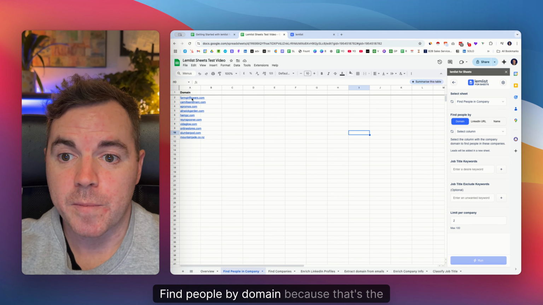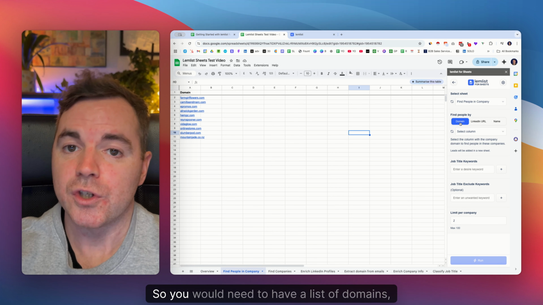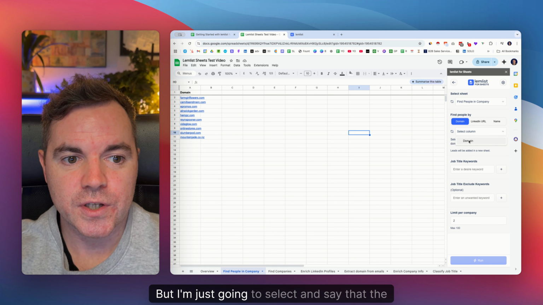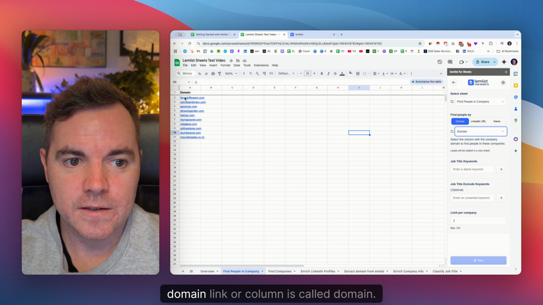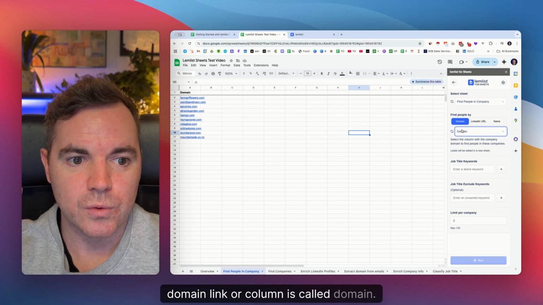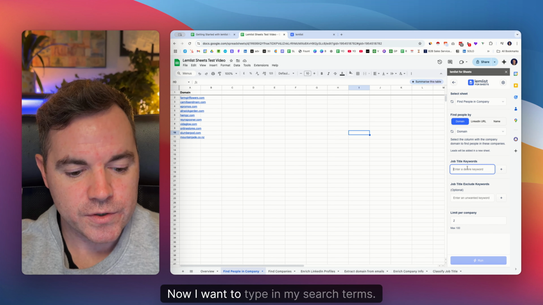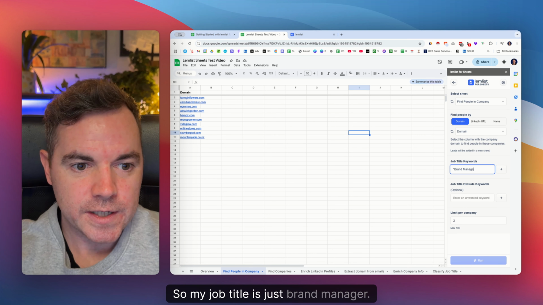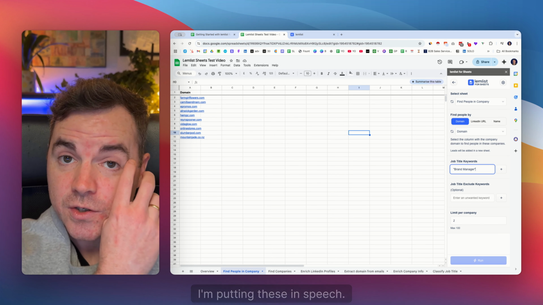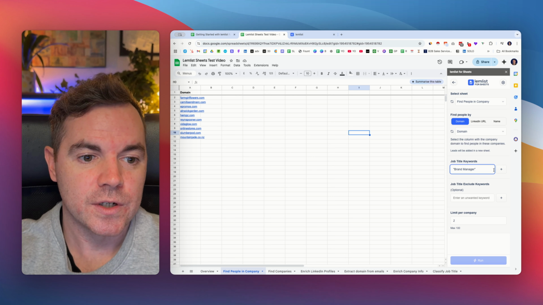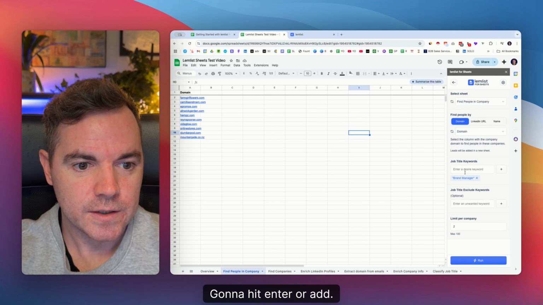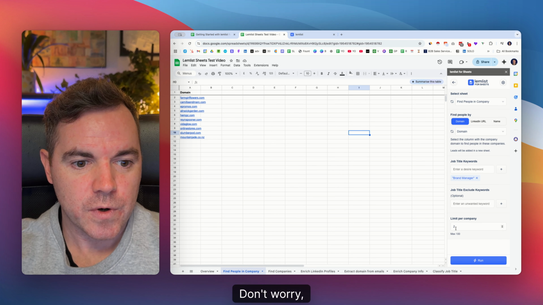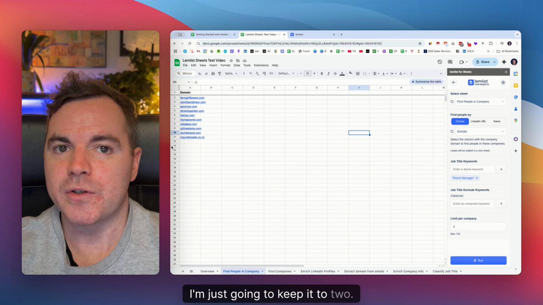Find people by domain, because that's the information I've got here. So you would need to have a list of domains, LinkedIn URL, or a name. But I'm just going to select and say that the domain column is called domain. Now I want to type in my search term. So my job title is just brand manager. I'm putting these in speech marks, so it's an exact match. I'm going to hit enter or add. Then there's job title exclude, don't worry, and limit per company. I'm just going to keep it to 2.